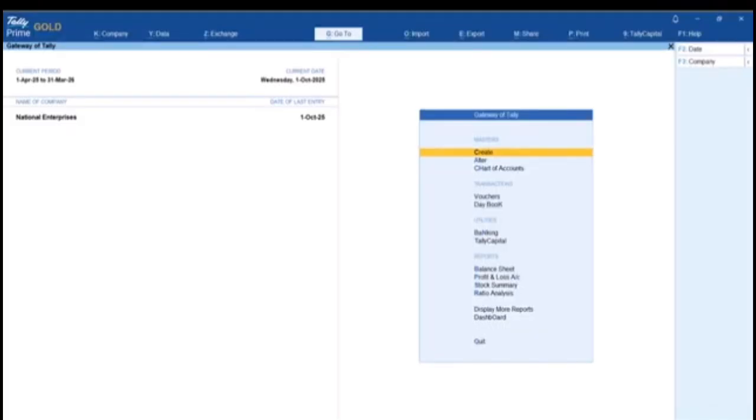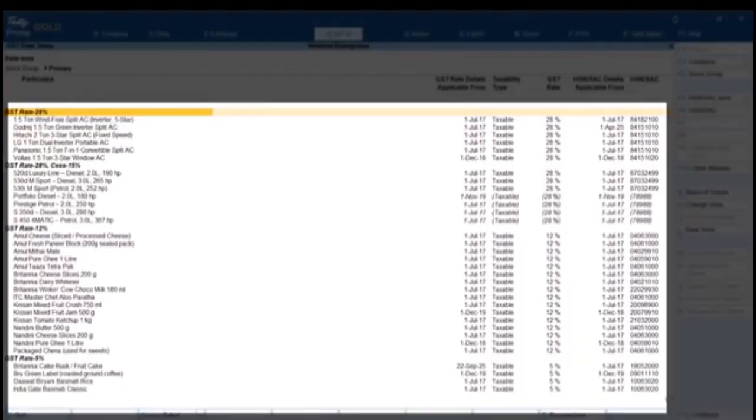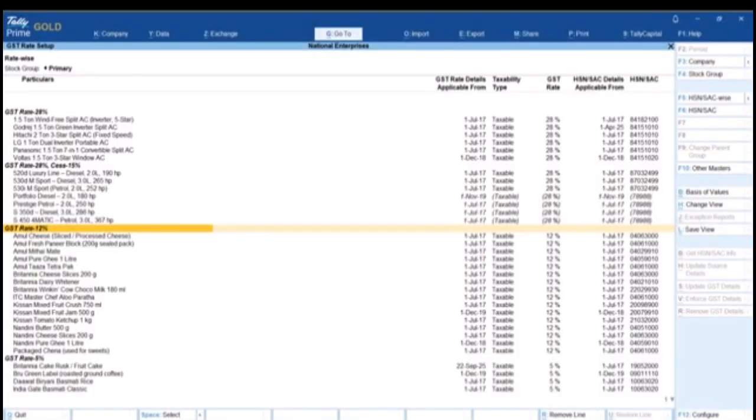Let us now see the steps to update the rate for stock items. Go to GST Rate Setup, select Stock Items and press Enter. You can see all the stock items grouped tax rate-wise. Let us look at all the items under 12%. Go to the header row of 12% and press Enter.